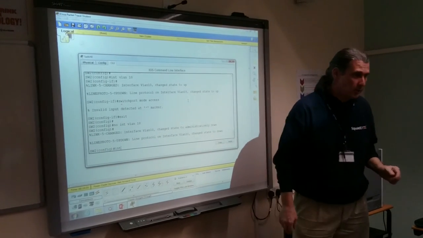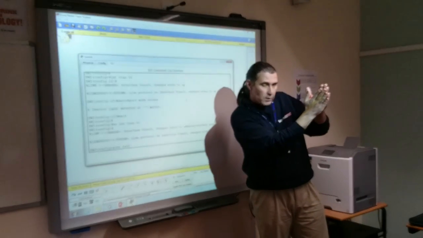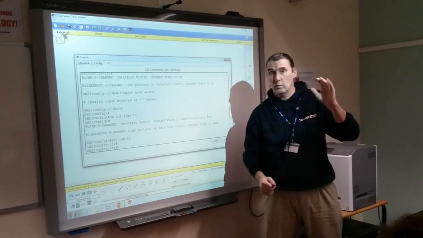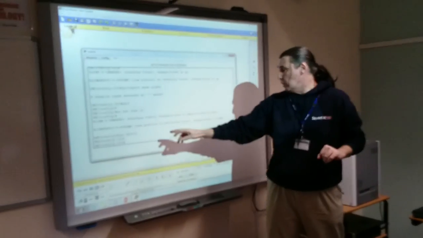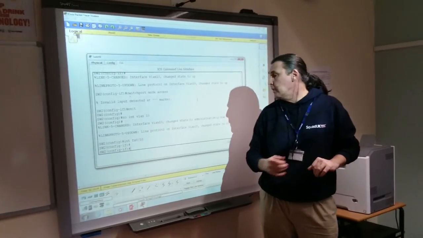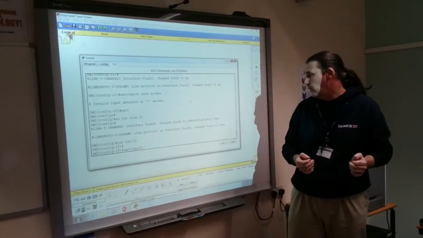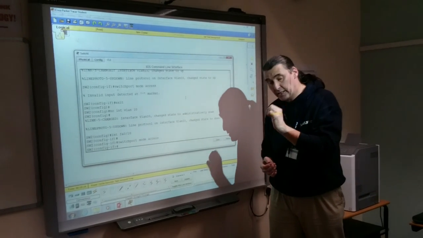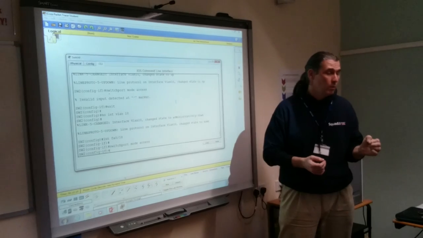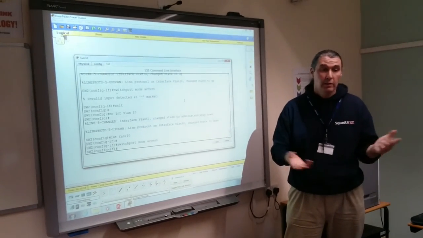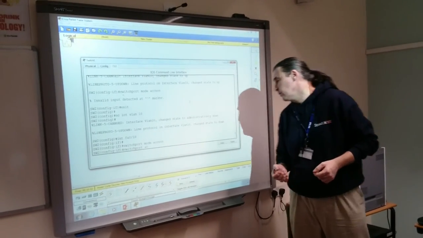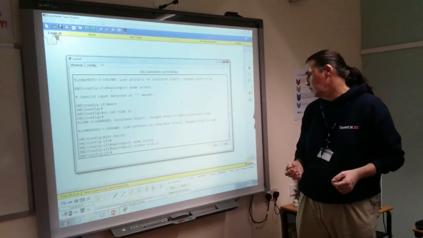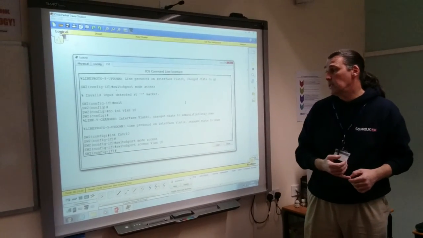Interface fast Ethernet 0/10. We want to put the physical interface, fast Ethernet 0/10, into VLAN 10. So, interface fast Ethernet 0/10, now switchport mode access. And we need to make sure it accesses VLAN 10. So what would that be? Switchport access VLAN 10. Switchport access VLAN 10, perfect. And if you could do the same thing for VLAN 20, please.